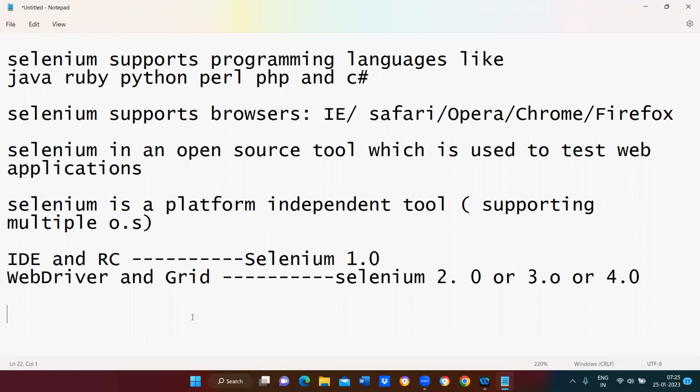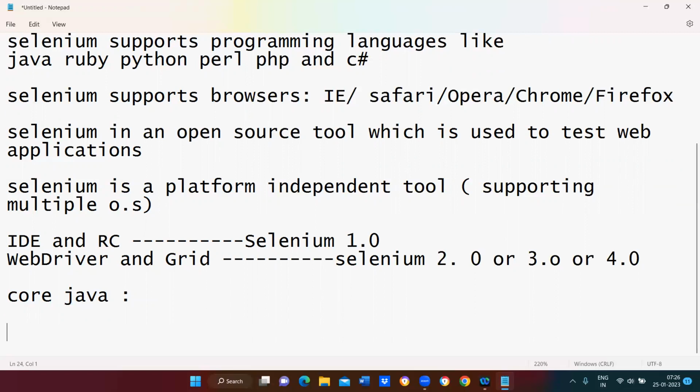Next, the basic concept: if you want to work with Selenium, we need to have core Java. Selenium with Java, Selenium with Python, Perl. We should know the basic structure of core Java. I told you in the last session what contents we are going to work on in core Java, right? So variables and constants.